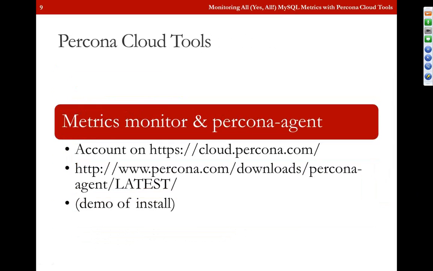Right, so that's why we implemented a metrics monitor in Percona Cloud Tools. To use these tools, you need to have an account on cloud.percona.com, and you need to download our agent. And right now, I'm going to show you a live demo of how to install this agent. And we all know that a live demo always fails. So if something goes wrong, maybe a network hiccup or my browser crashes, I will cancel the live demo and continue with my presentation. Okay.